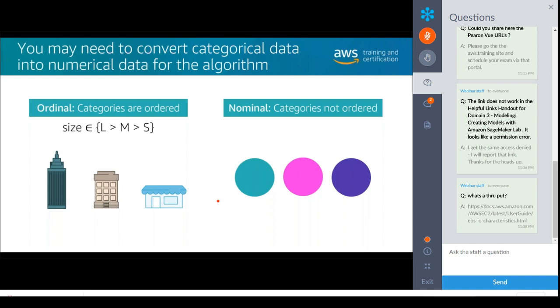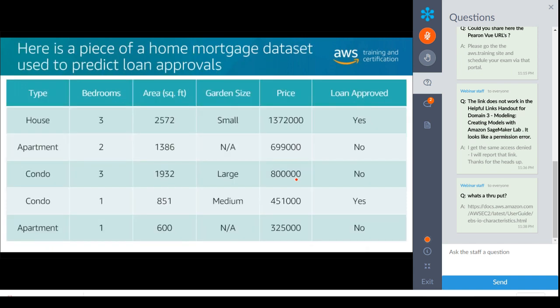Nominal categories are just completely not ordered. We don't feel that purple is better than magenta. We don't feel that teal is better than magenta. There's no order to the colors, right? And that's a pretty fitting statement at the moment.